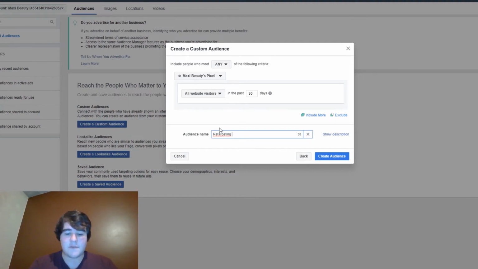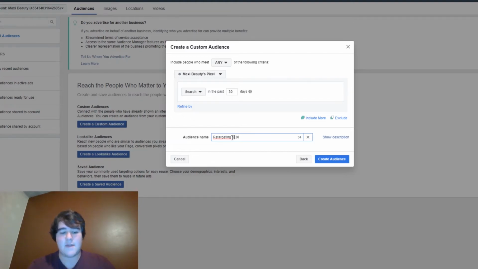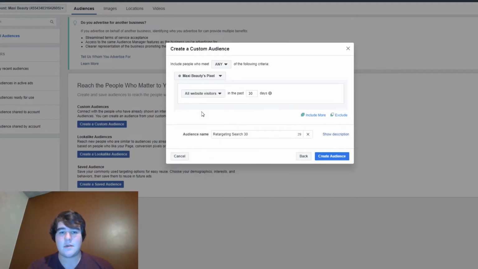And then what I do after that is I put PV, which stands for page view, the same thing as all website visitors. That's also known as the pixel event, right? So if I had, which I don't actually have it, but let's say I just had search here, instead of putting PV, I would say search, right? So it's the same thing no matter what. It's the same pixel event, whatever it is. But for now, let's just stick with the page view. And then I put how many days it is, in the past.